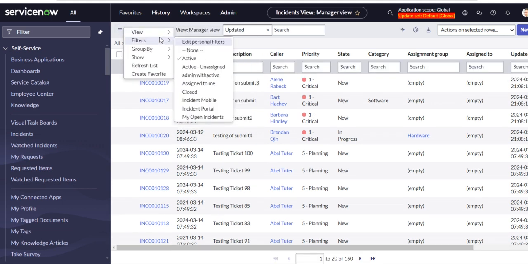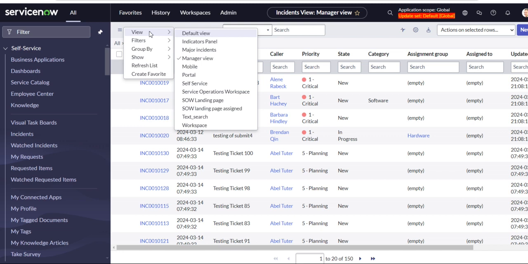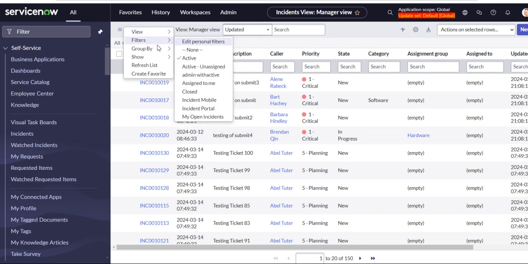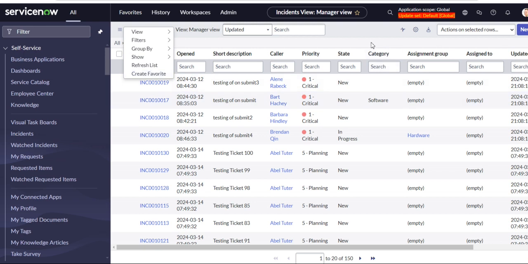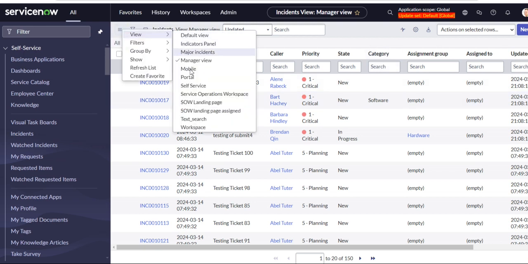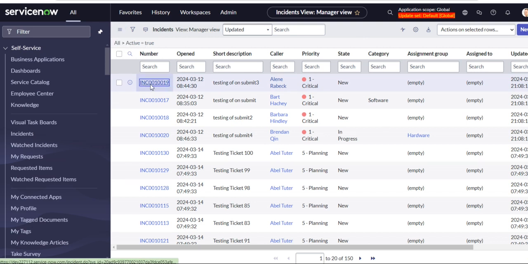So in our list view, let me see that default manager view, so workspace view, okay, and filter group by, okay, show team lead. So no, that is not representing. So let me see that.